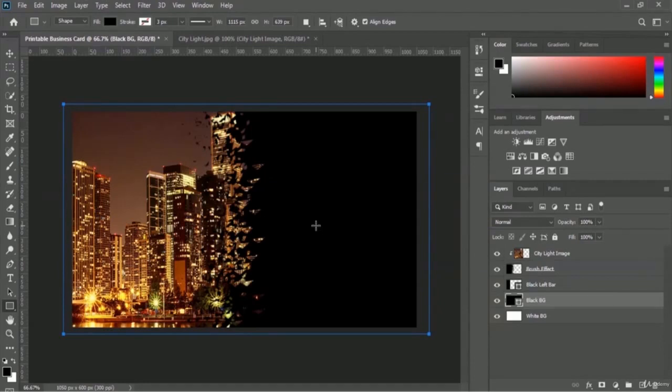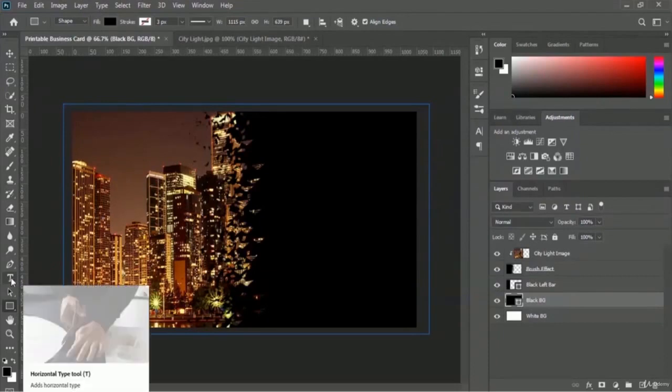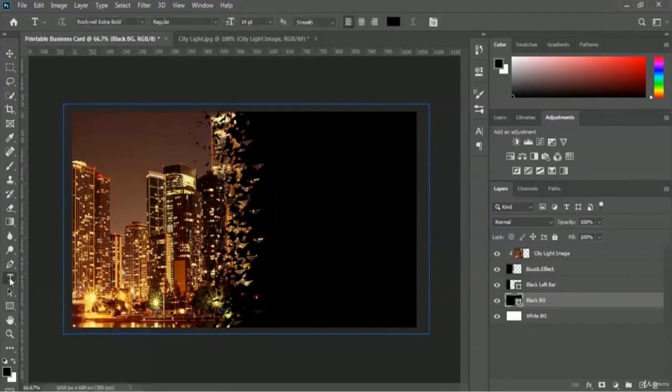And right now we will write the name, and therefore we have to use our type tool to type some text. So let's go in our text part. As this is a business card, we will write a name first, and as an example I will write my name. So here is the type tool, and we will use this type tool to write text. I'm selecting this type tool, and we will use this Rockwell extra bold font to type our name.